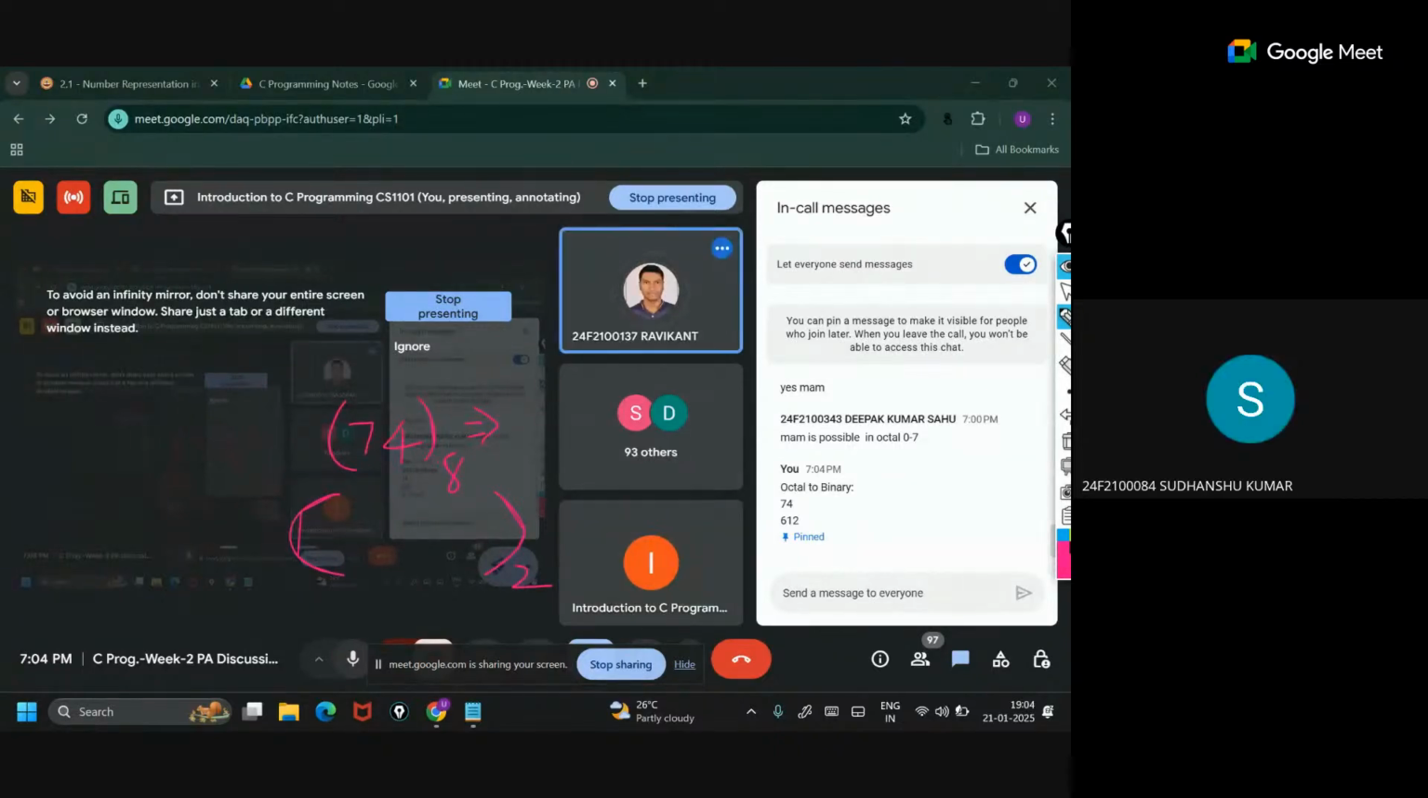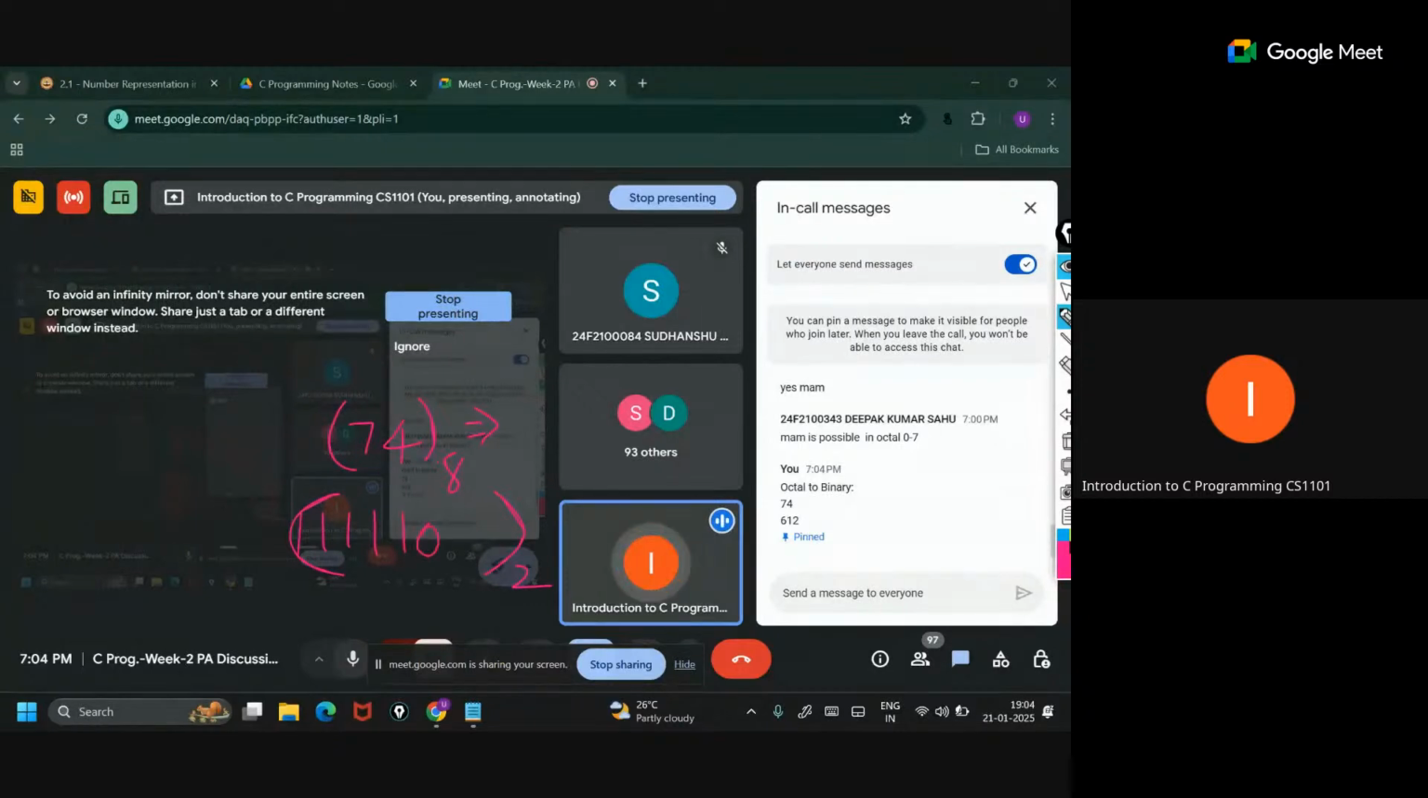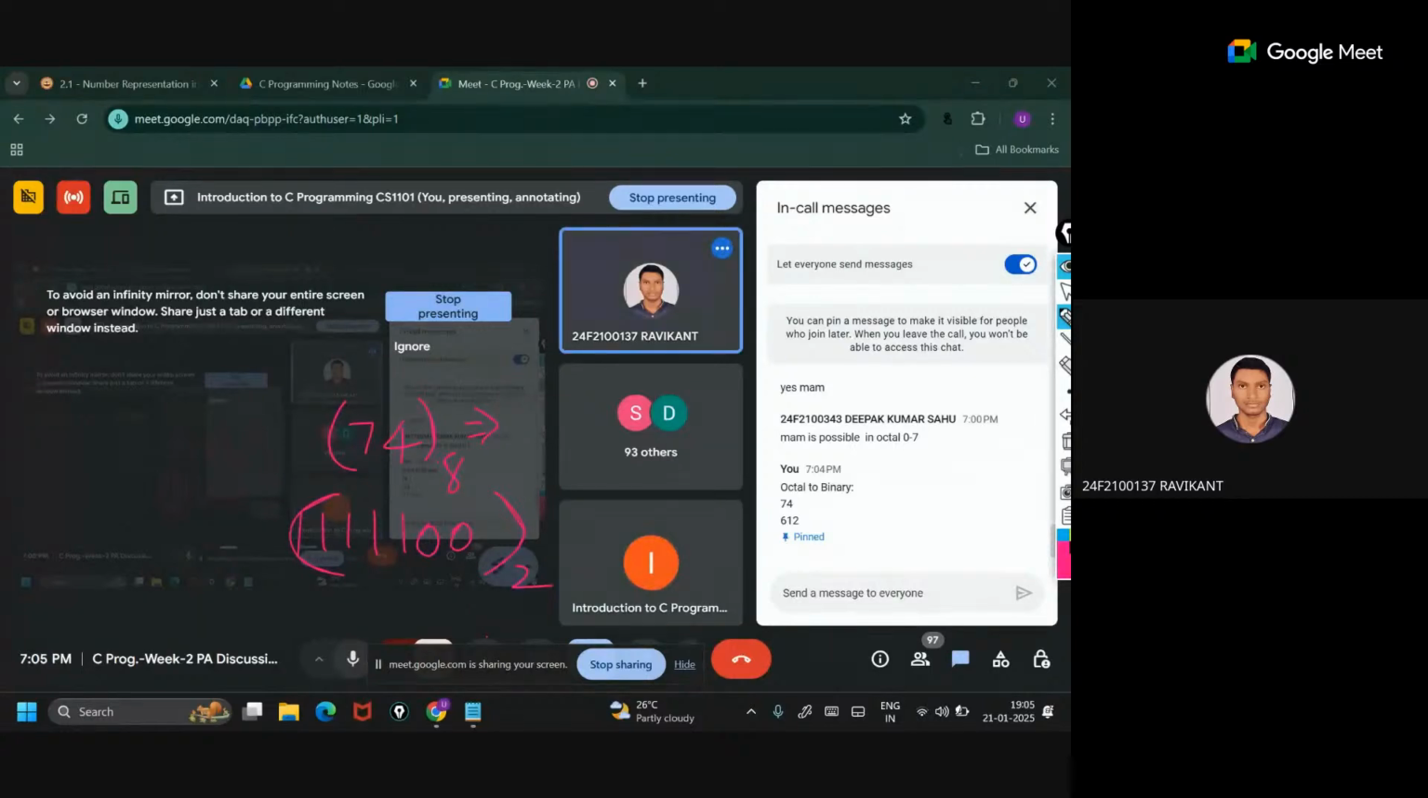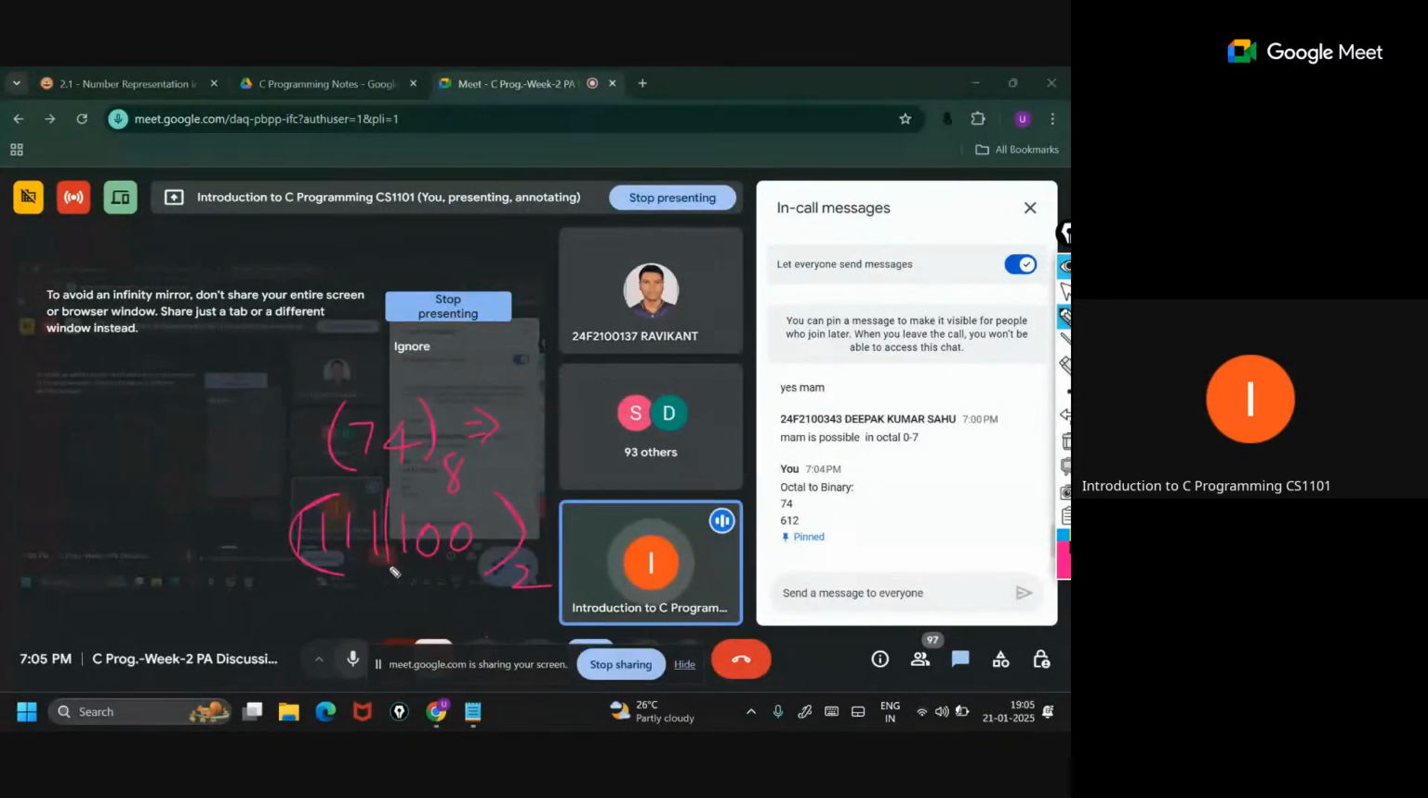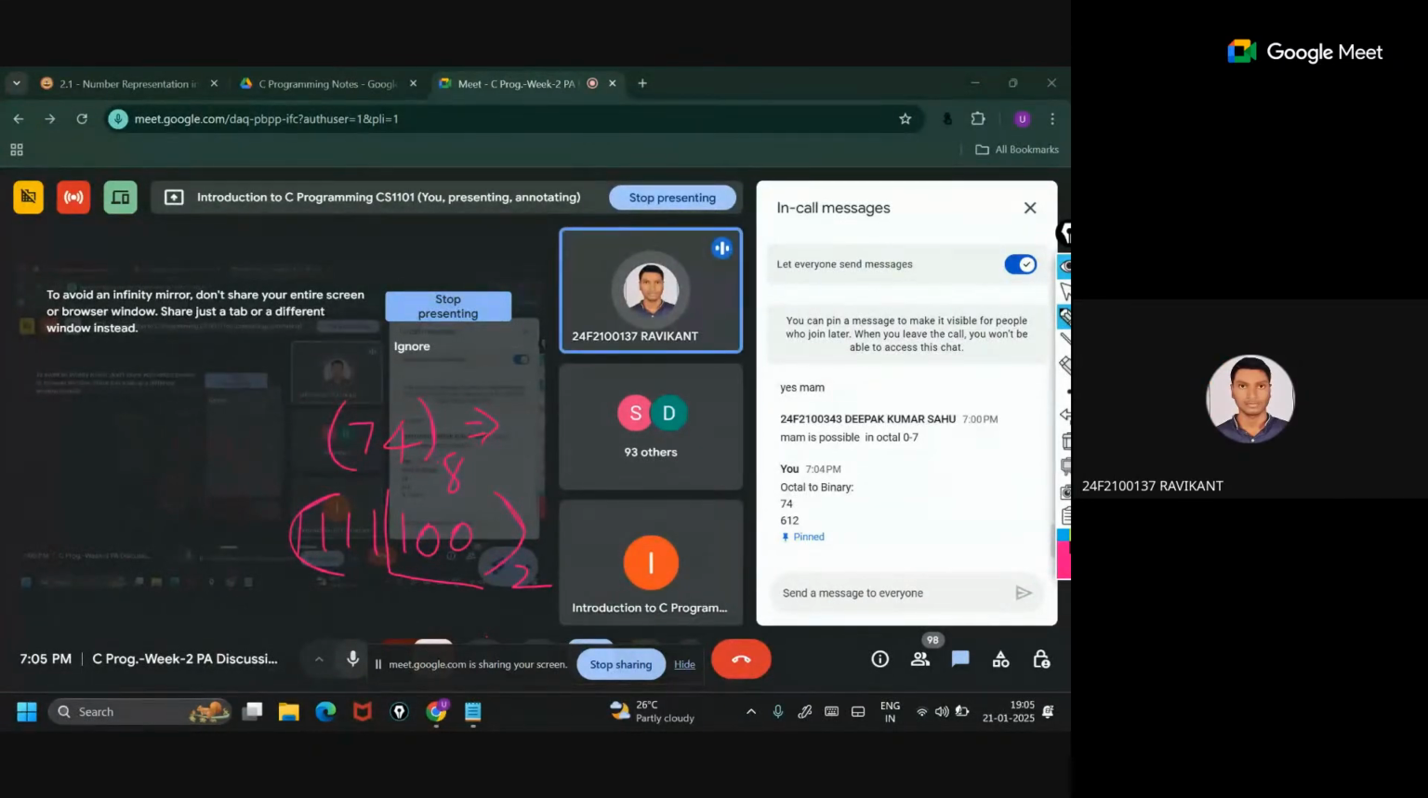Yes, ma'am. Okay, for 74, how will we write this? 111, and for 4 it is 100. So 111100. Now this is a perfect one. Similarly, for 612 also we can convert it. Ma'am, 100 and one more 00. No, how? This is the value of 4, right? Yes, ma'am. Okay, all right.